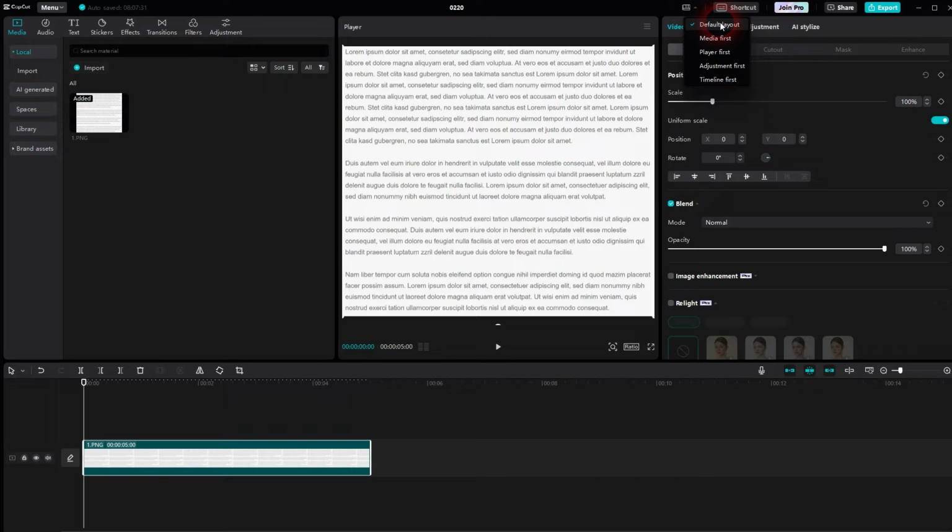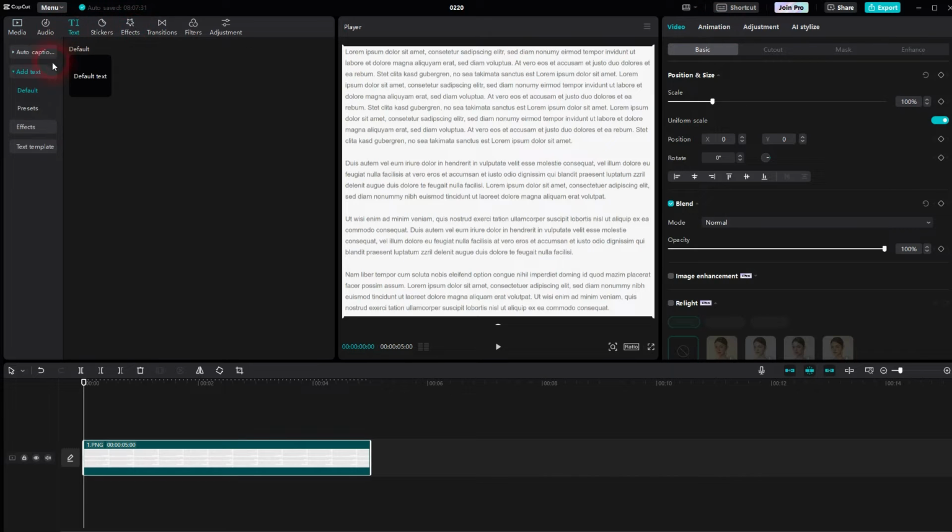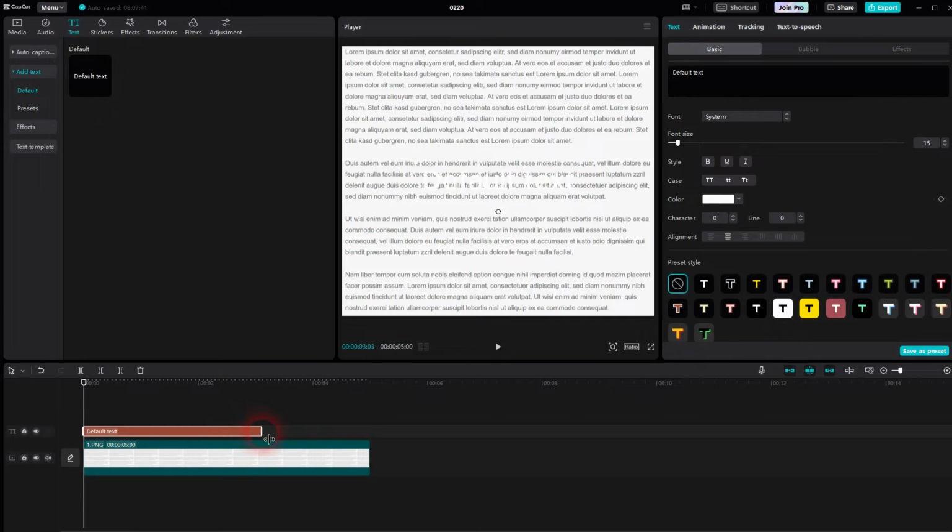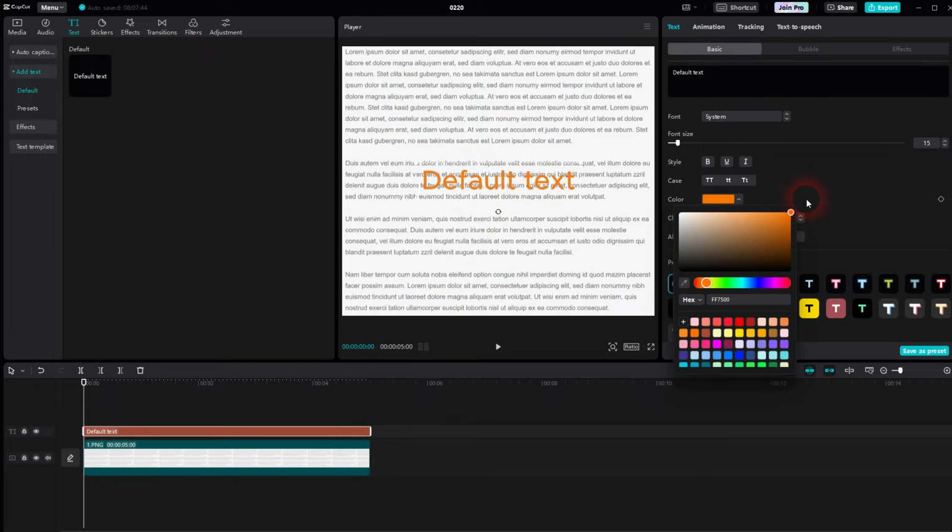By the way, I use the default layout. And then I go to text, add text default, click on the plus sign, resize your default text. It's active in the timeline and now I can change its color. Pick whatever you want to have. I want to have kind of like an orange color, so I use this one.